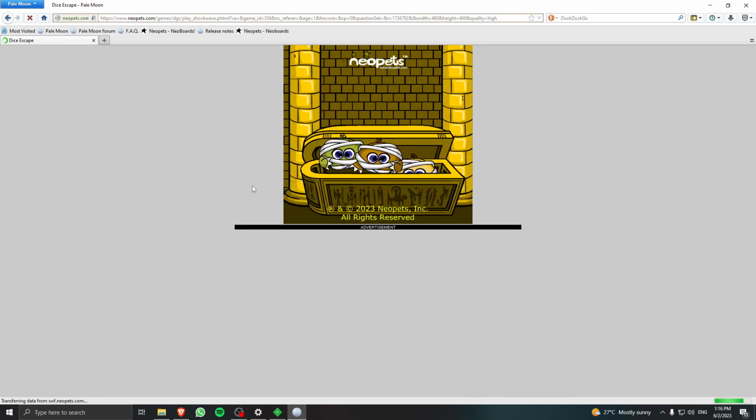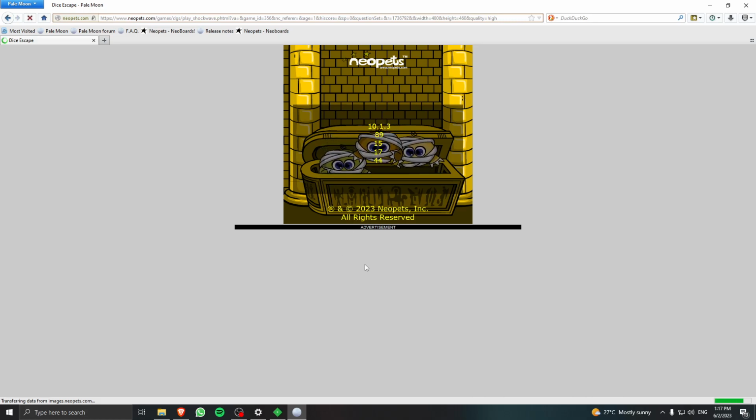Probably no, it didn't crash this time. You can see the loading screen. This is the percentage, so if you're interested in knowing how long until it actually loads the game, it does load the game a little bit slower.